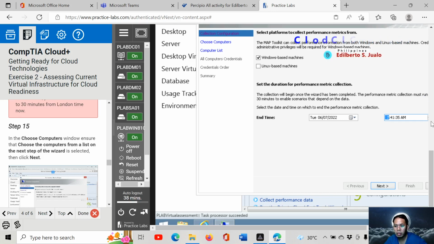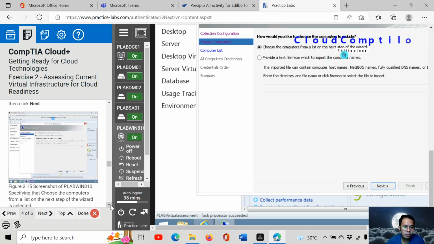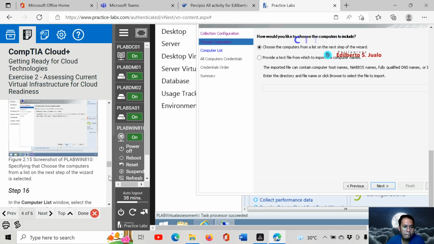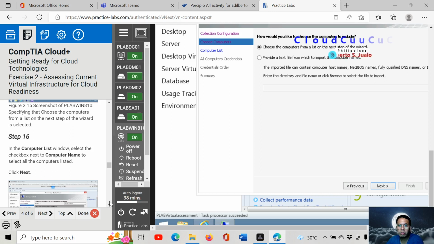Wrong move ako dun. Teka. Yun. Specifying the choose computers from a list on the next step of the wizard is selected. In the computer list window, select the checkbox next to computer name. Select all the computers listed. Click next. Choose a computer list wizard.